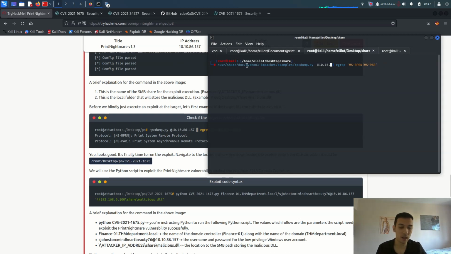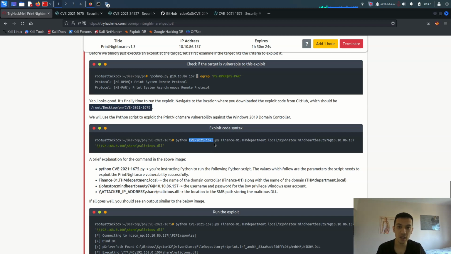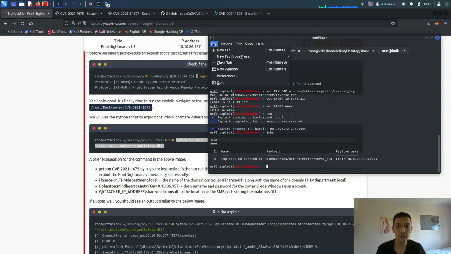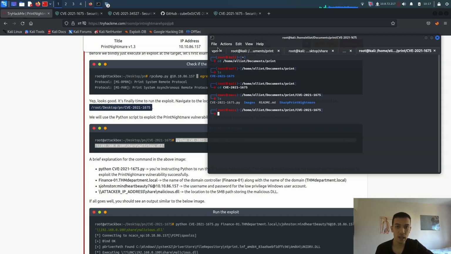10.10.86.157. So alright, the Print System Asynchronous Remote Protocol. Alright, the Print System Remote Protocol here. Now it's time to use the Python exploit for CVE-2021-1675, and what is it for? It's just for transferring this file. So let me go here. Okay, we just have to open a new tab and cd home documents to go to my Parrot and go to CVE, and you know there's a Python file.